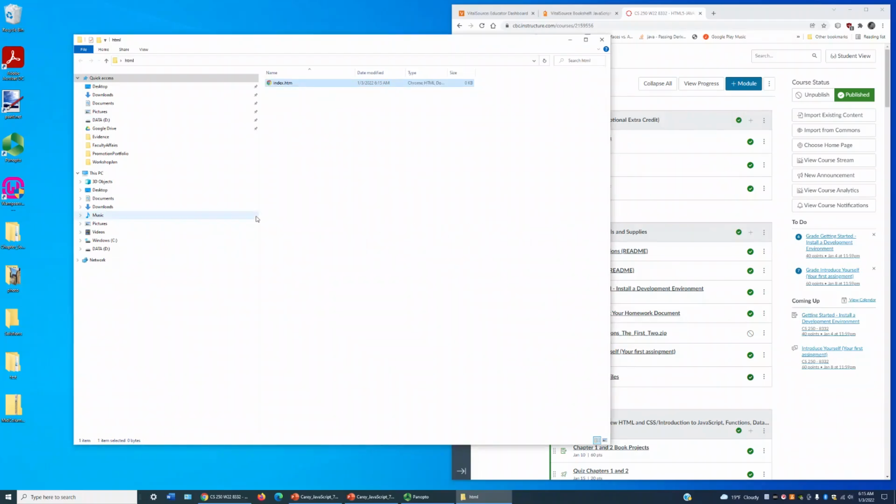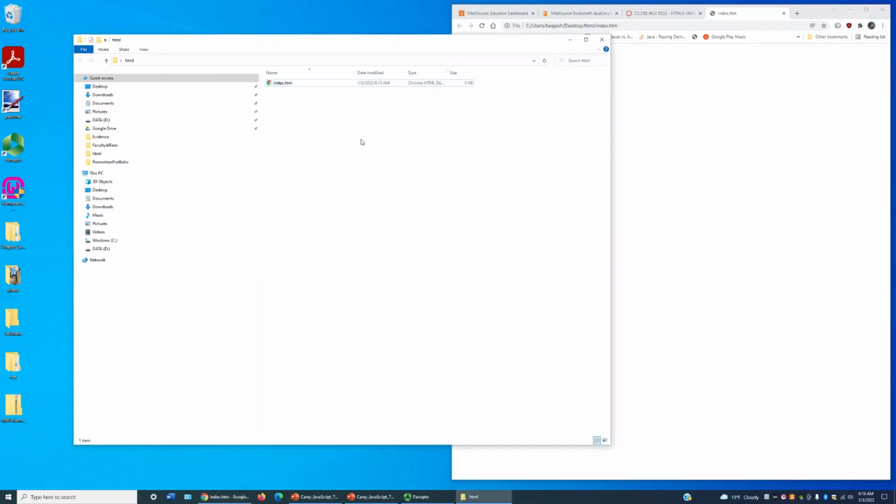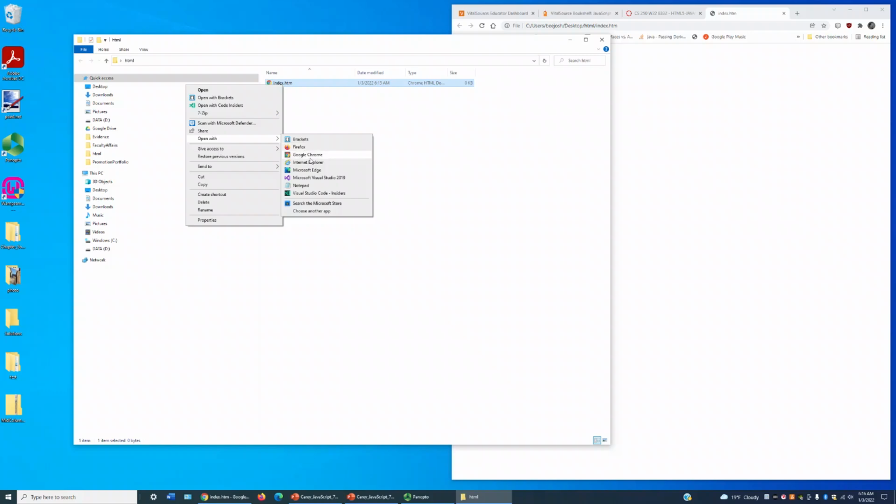So I want to change this to an HTML file, and you notice that its icon changes, so it can be opened up with Chrome, but that would be opened for rendering. If we open up the HTML file, it's going to render our markup language. What we want to do is edit our markup language. So I'm going to go here and say open with, and I want to open that with a text editor, just Notepad.